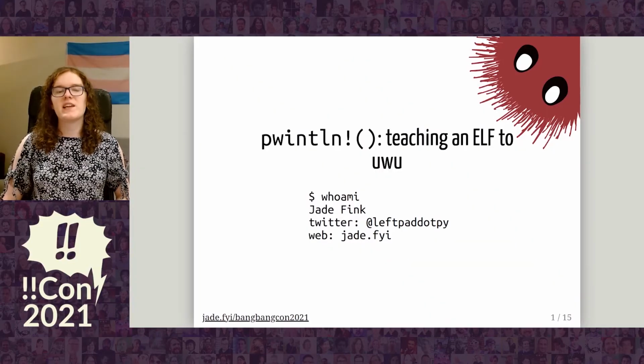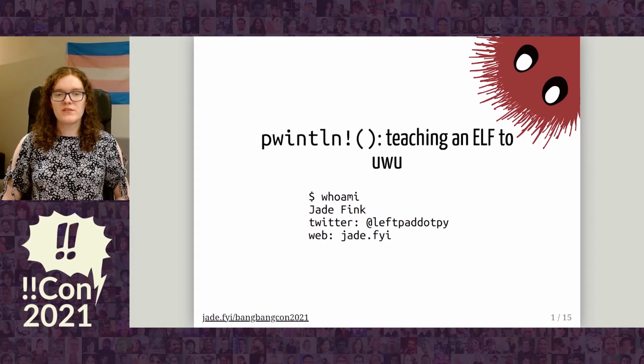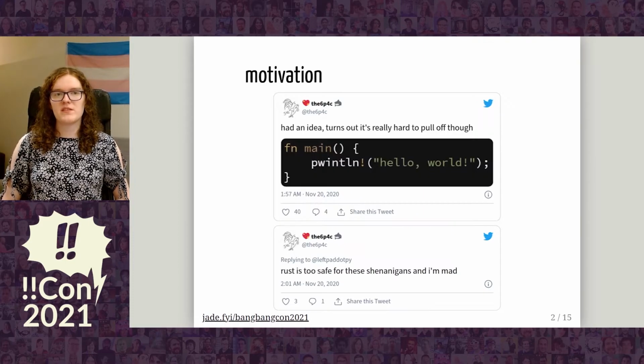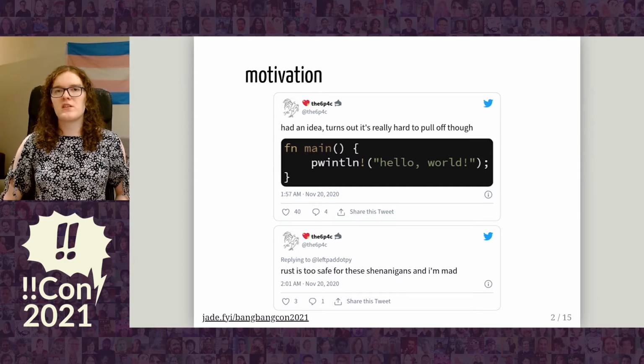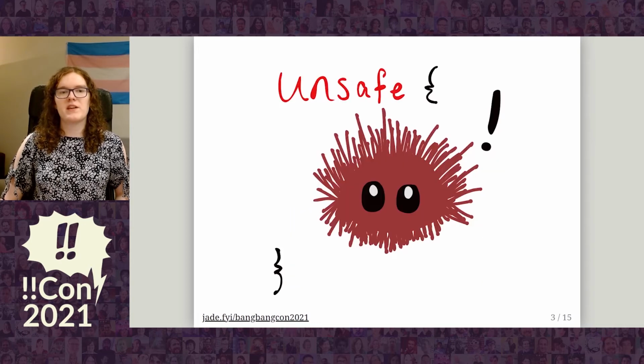Hi, I'm Jade, and today I'm going to show how to turn println into pwintln. You can find a link to these slides on the bottom left. This idea was inspired by my friend the 6B4C on Twitter, and I've further developed it into a crate called pwintln that is available on the crates registry. This talk demonstrates the prototyping process that went into that crate.